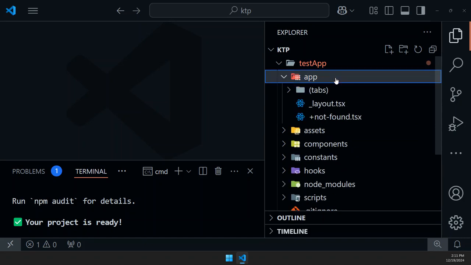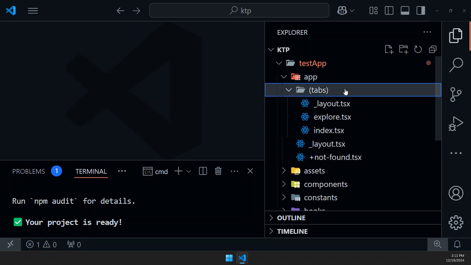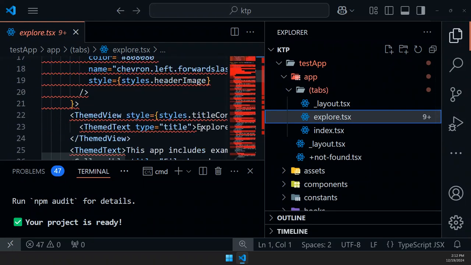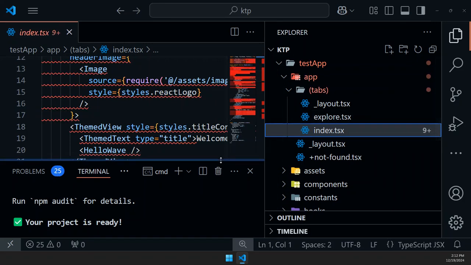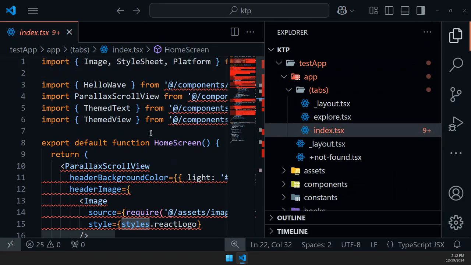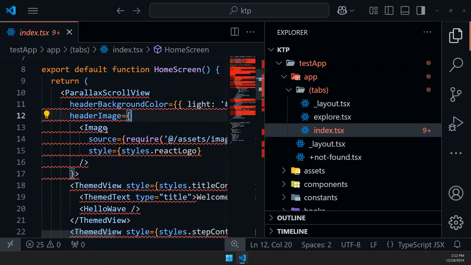So the first one is app. You've guessed it. The app folder contains files that will show inside your app. These files are basically JavaScript files, but in this case we have TypeScript. TypeScript can be used to run your JavaScript code. These are just basic files that you can use to design your app.